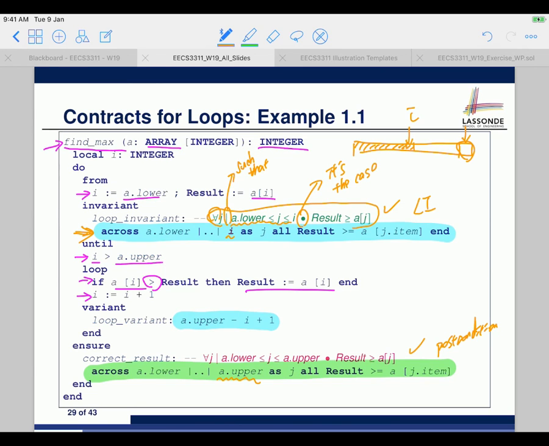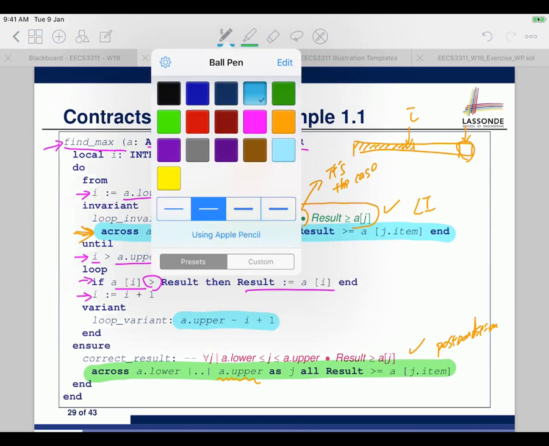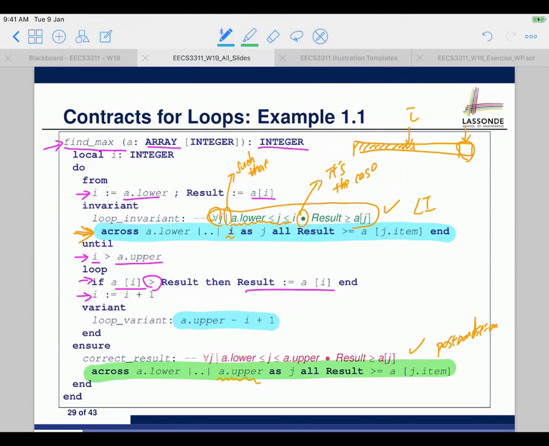Okay, so you believe it is incorrect because when the array is empty... but we assume the array is not empty, right? So that's not an issue. We assume the array is not empty. But you want to explain? Okay, wait a bit. Yeah, Ben.